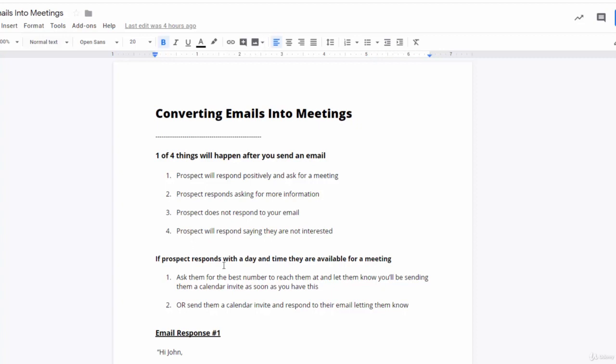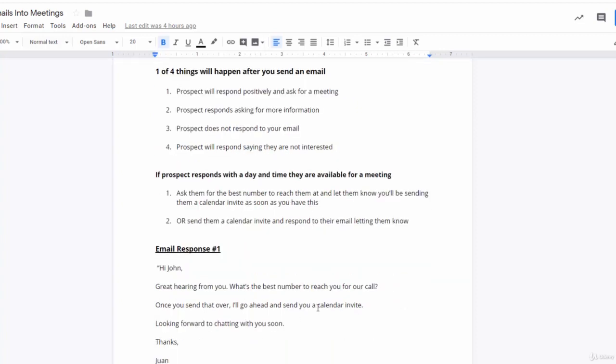And so if the prospect comes back and they respond with a day and time that they're available for a meeting, then this is where we want to ask them, "Hey, what's the best number to reach you?" And that you're going to send them an actual calendar invite, or send them a calendar invite and respond to the email letting them know. So here's a response, okay? "Hi, John. Great hearing from you. What's the best number to reach you for our call? Once you send that over, I'll go ahead and send you over a calendar invite. Looking forward to chatting with you soon. Thanks, Juan."